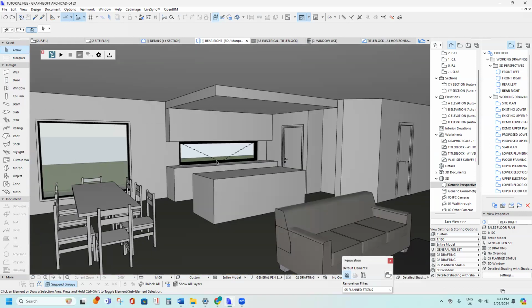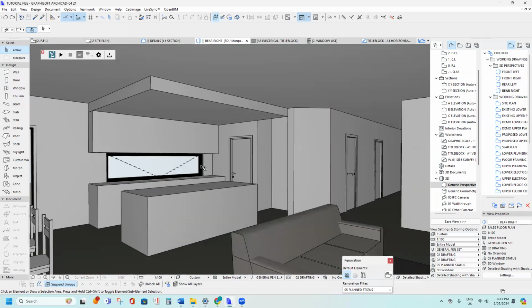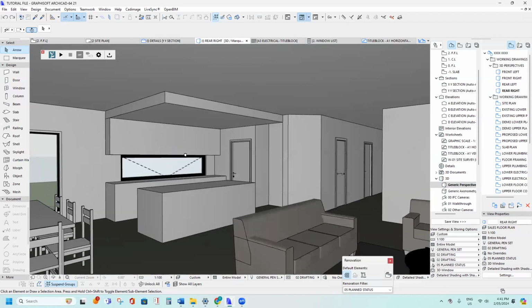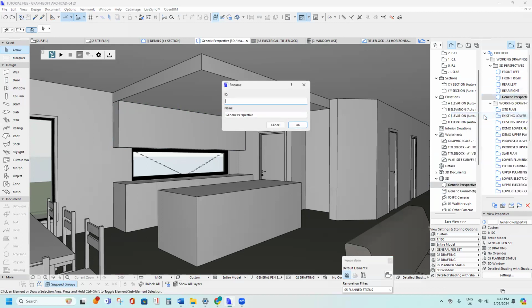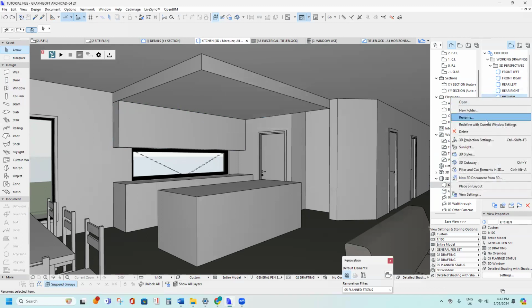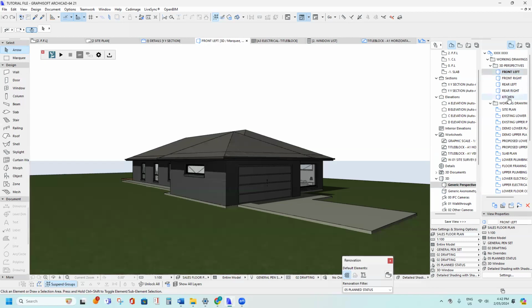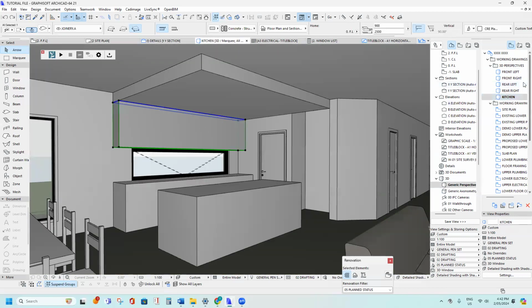For example, if I want a quick view of the kitchen, because it can be a bit fiddly to come inside the house and get a good view, you don't want to waste too much time doing it over and over again. So you might do it once. You would come in to the view that you want and then drag the general perspective over to this side, rename it and name it kitchen. Okay, redefine. And so now if I want to go to the kitchen and work on it, straight away I'm there.